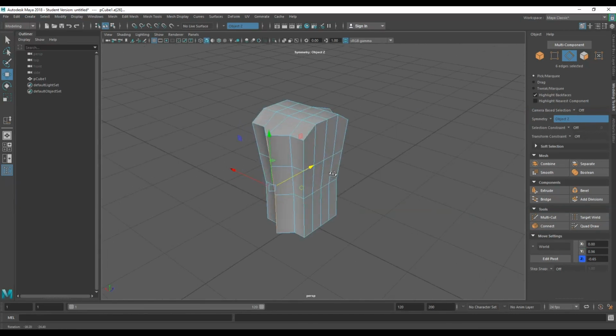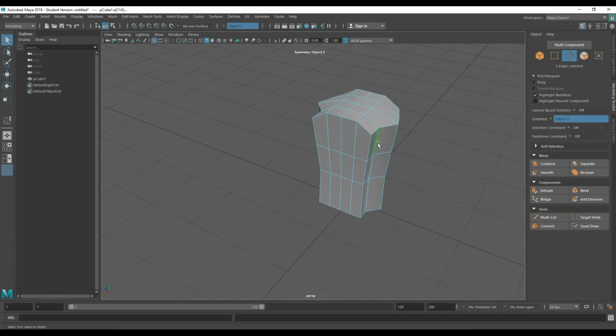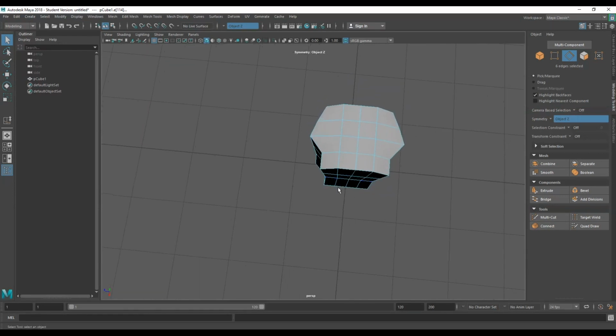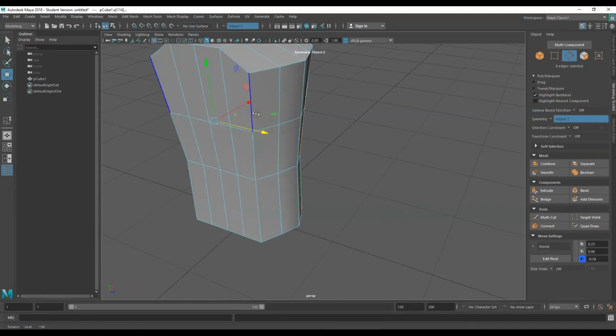Basically what I'm doing now is rounding out the body to make more of a cylindrical figure. Because obviously no one's built like a brick, at least no one I've met. I don't know if you guys have met someone like that or go to the gym like crazy.